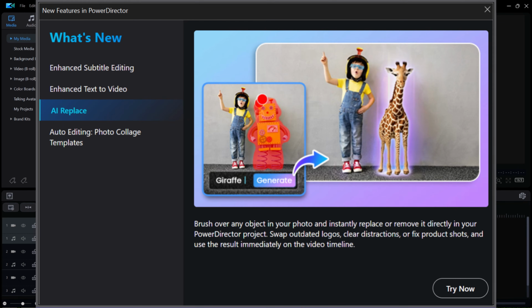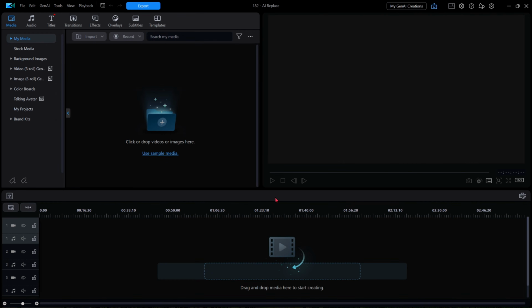As promised, here is the first look at the new AI Replace feature included with the November 2025 update for PowerDirector 365 users. Speaking of the November update, apparently my video earlier this week that displayed the November update was made before the official release of the update.